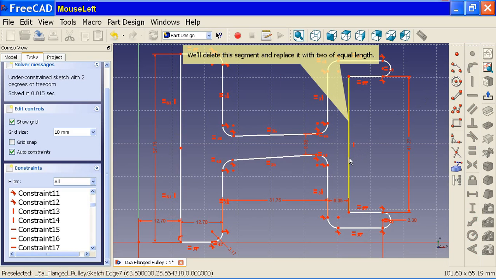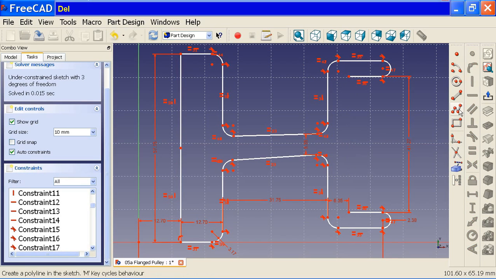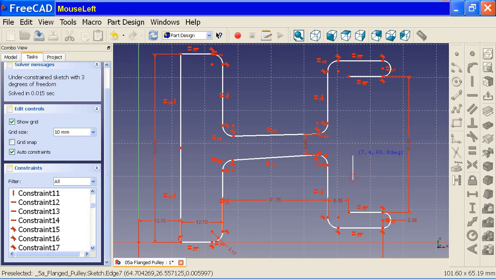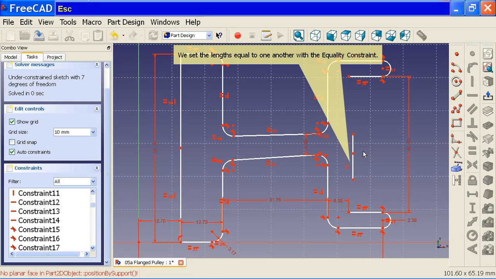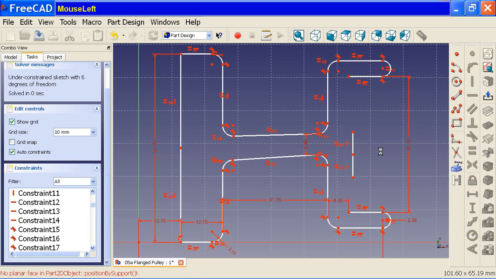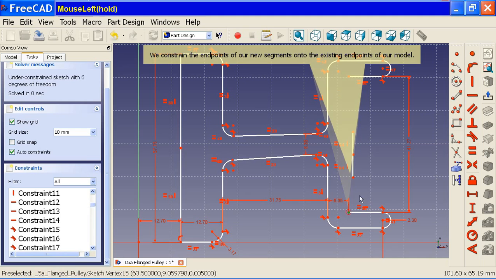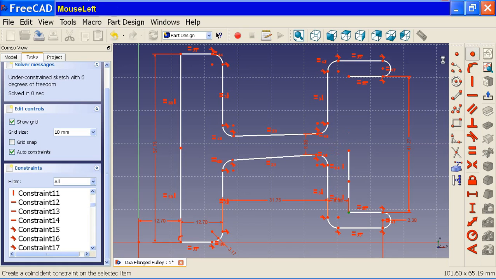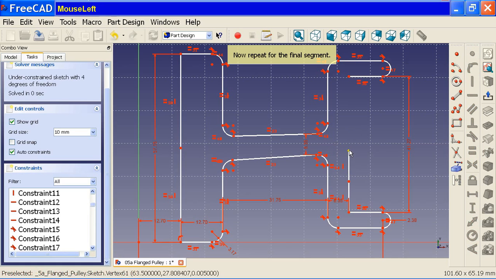We will delete this segment, and replace it with two of equal length. Notice the vertical constraint symbol, again. We add the other segment. We set the lengths equal to one another, with the equality constraint. We constrain the endpoints of our new segments onto the existing endpoints of our model. Now repeat for the final segment.